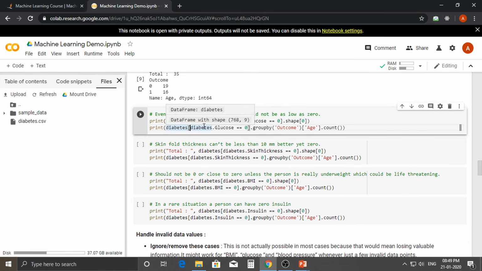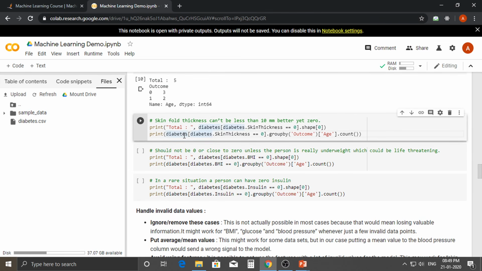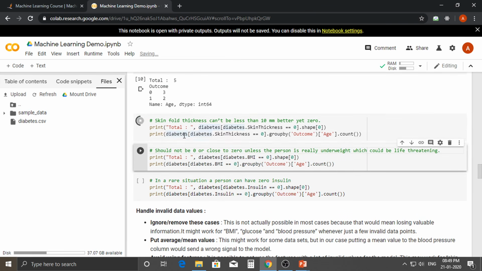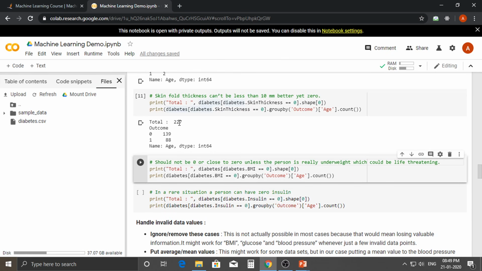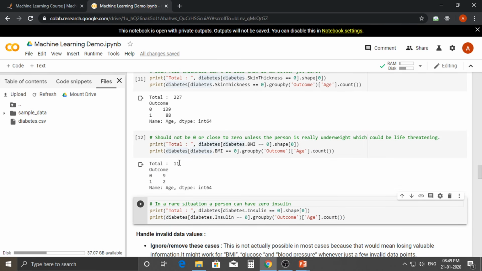So that's fine. Now let's take a look at the glucose level. Does a person with a glucose level of 0 exist? Yes, there are a total of 5 people. 3 of them have been predicted to not have diabetes, and 2 of them have diabetes. Similarly, the skin thickness is also 0, which is also not possible, but we have 227 records for that. And let's take a look at the BMI, which stands for body mass index. Here we have 11 records with BMI as 0.